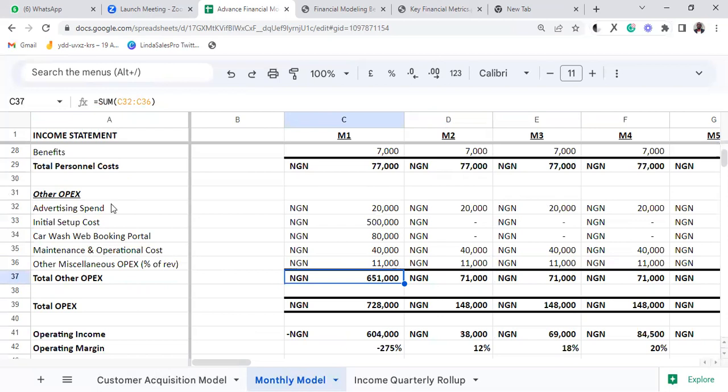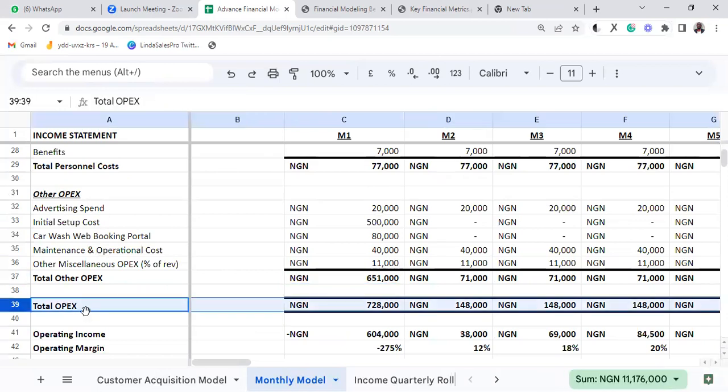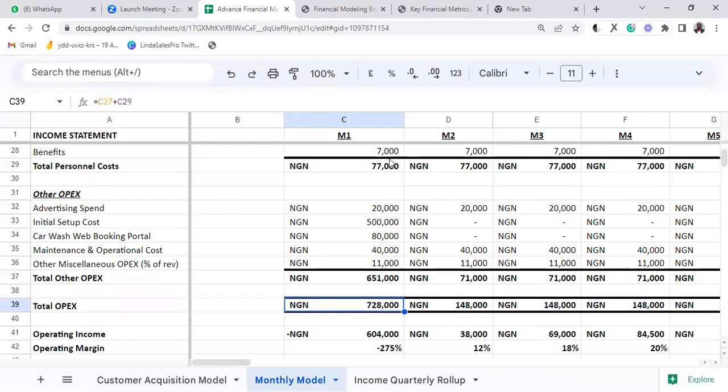Now we are done with this part. So let us now look at the total OPEX. The total OPEX here is now the summation of the personnel costs and the what? The other operational costs. So that will give us a total of this. So this is what we are spending for the first month. This is what we are going to spend for the second month, third month.